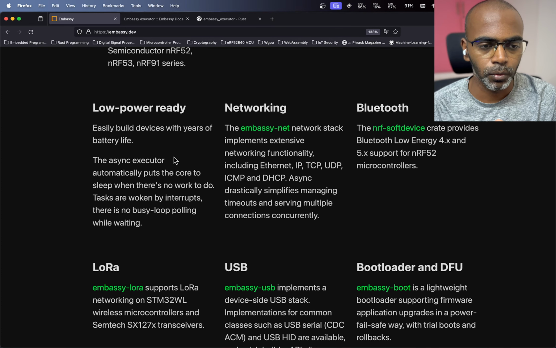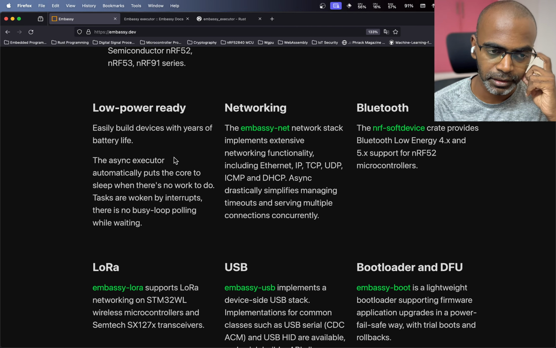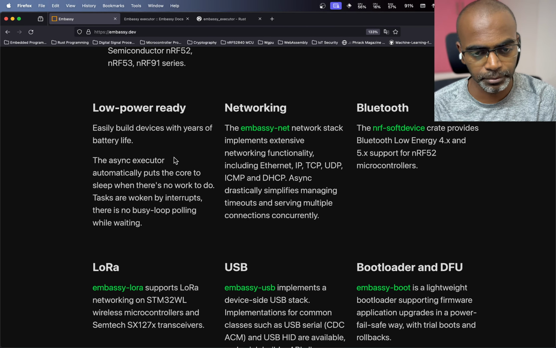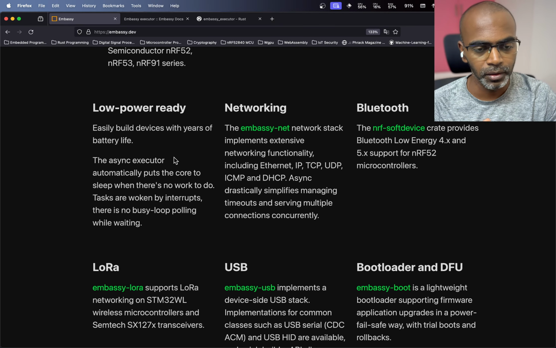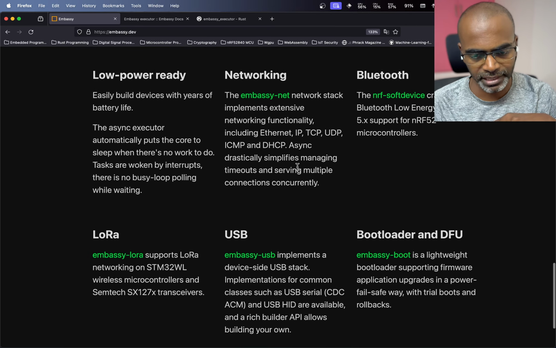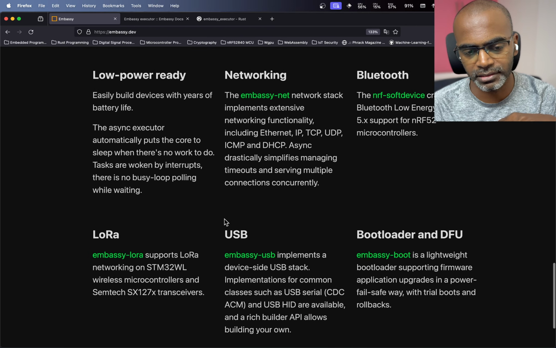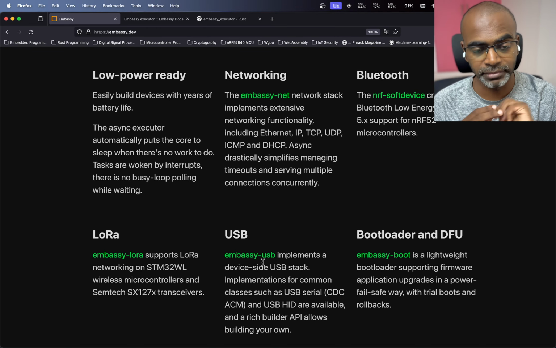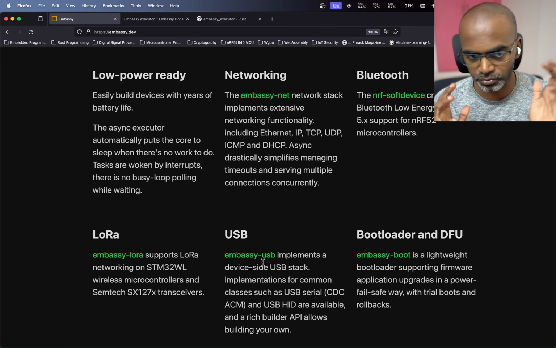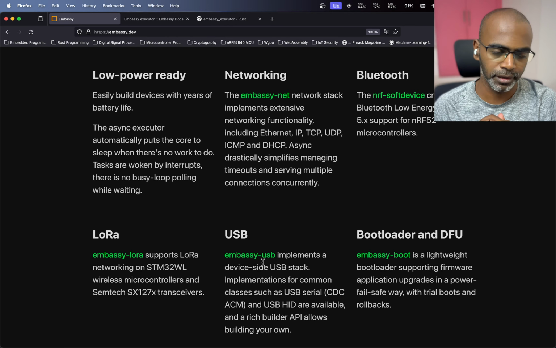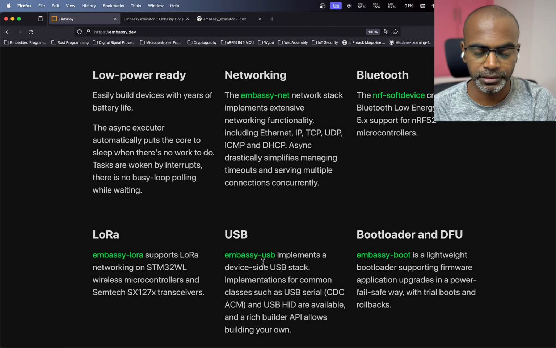So what we can do over here is we actually have a way to put the executor, the MCU itself, to sleep when there's no work, and then wake it up when there is work to do. So that's good. And as you can see very clearly, all the stuff is very heavy on I/O: networking, Bluetooth, LoRa, USB. It's a lot of I/O bound stuff, so it makes a lot of sense for async await.